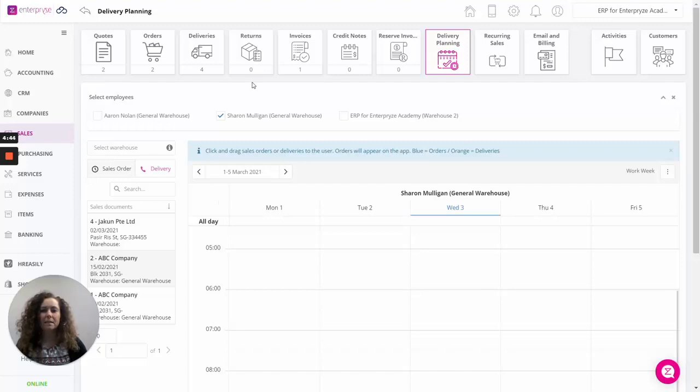So in sales, delivery planning. Very simply, based on the settings that you've applied for delivery in the settings module, where you've defined to use delivery drivers for the delivery app, through the delivery planning here in sales, you can then assign the relevant sales orders and deliveries to each of those van drivers.